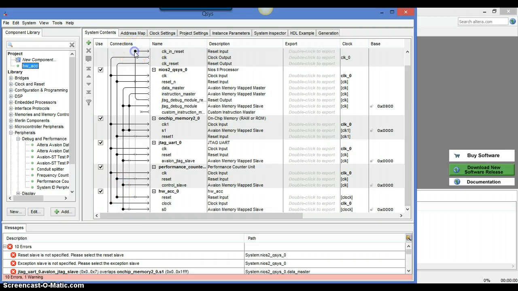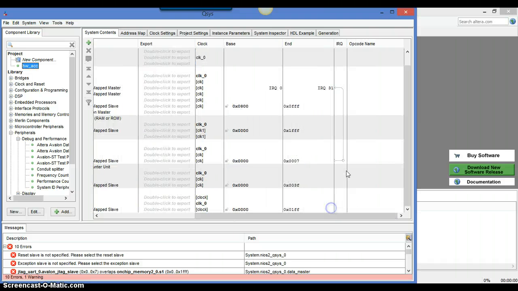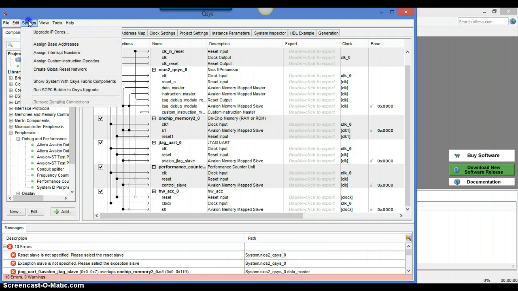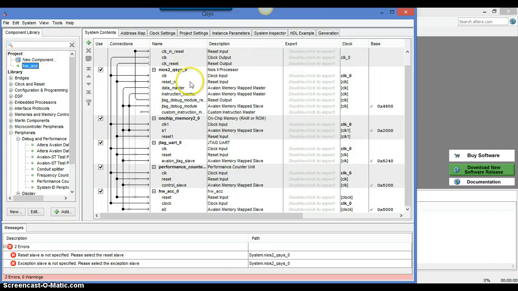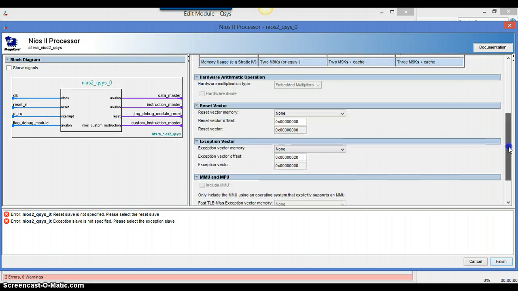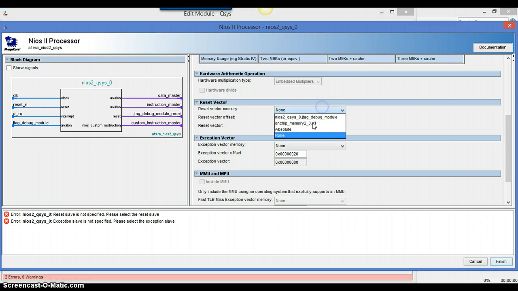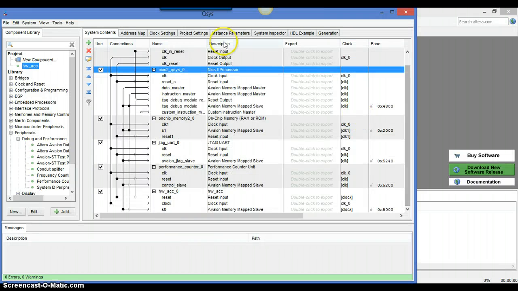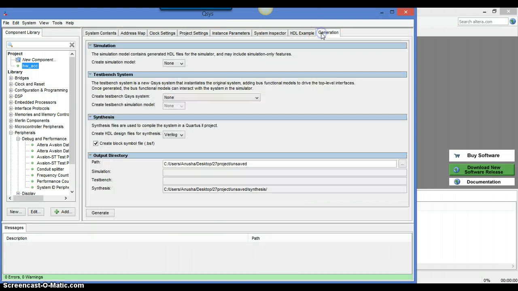Clock and reset is connected. Let's connect the interrupt pin. You can see that there are a lot of errors generated. In order to remove these errors, we have to assign the base address. Now we have to assign the vector memory to the on-chip memory. Now we have to generate our HDL files. So let's generate them.